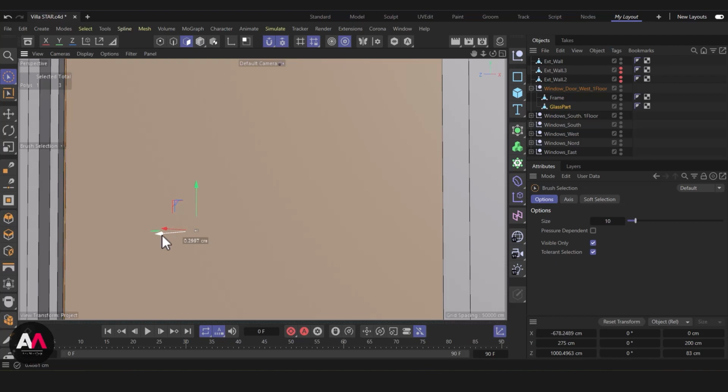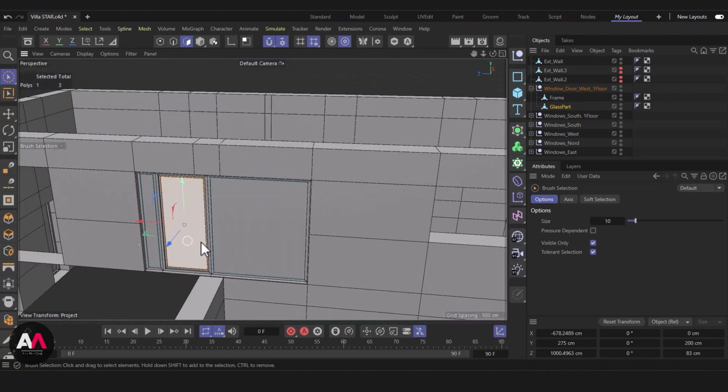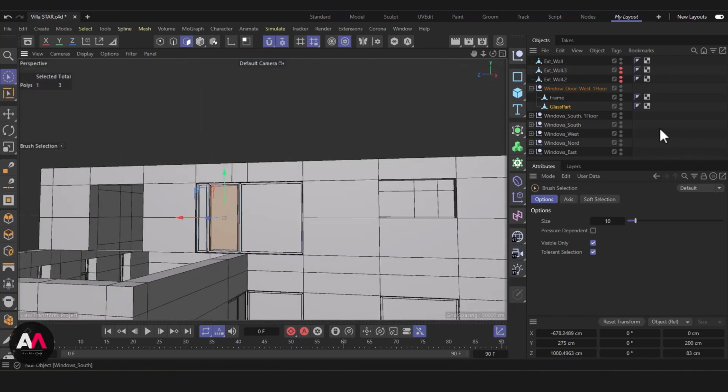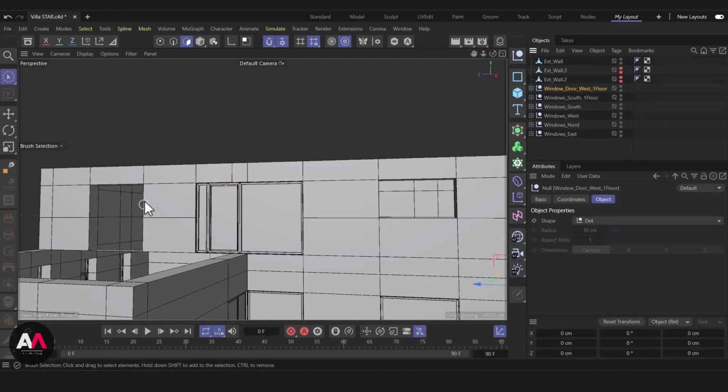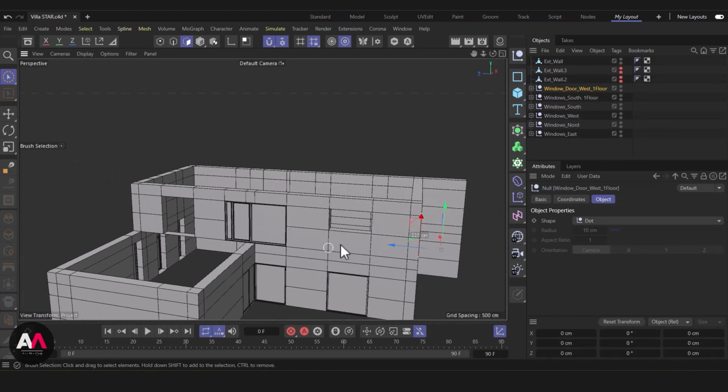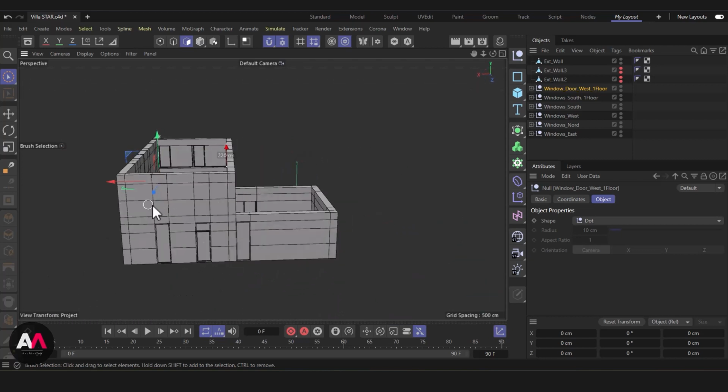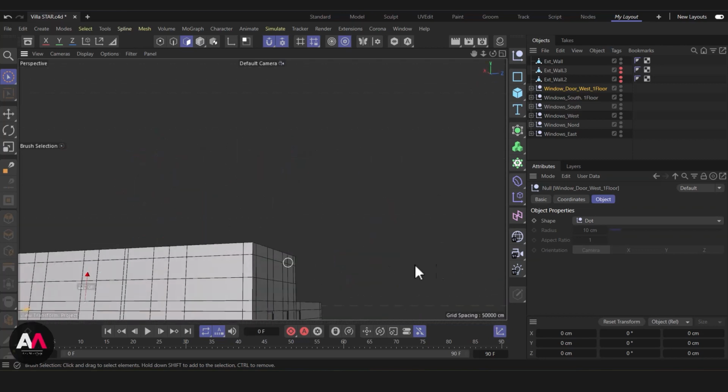So I move this window, this glass part, a bit inward, so that it sits in the right place. And so I'm going to create the other windows as well. I'm coming back to you when all these parts are done.